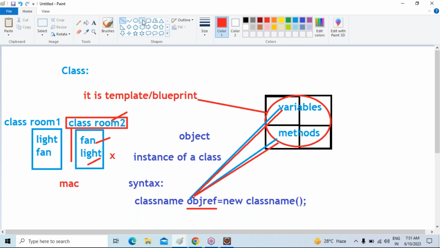Now this is about the object. It is an instance of a class. It is defined as any entity that has state and behavior. This needs to be understood.